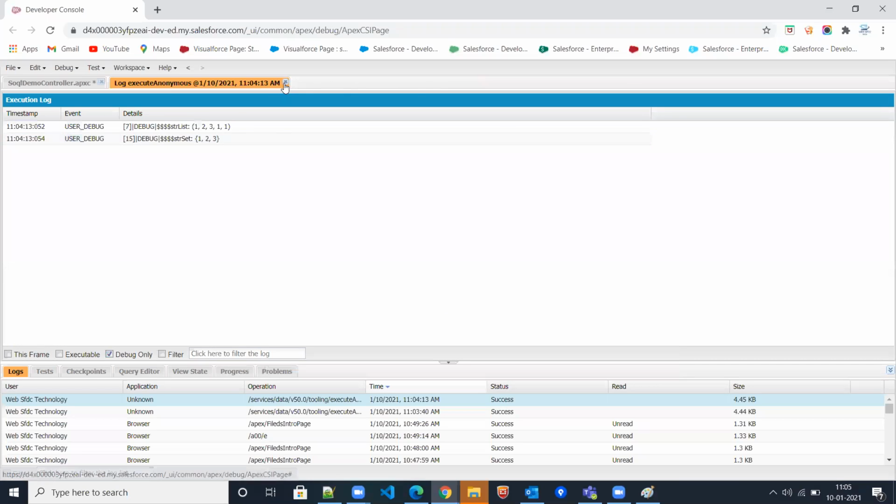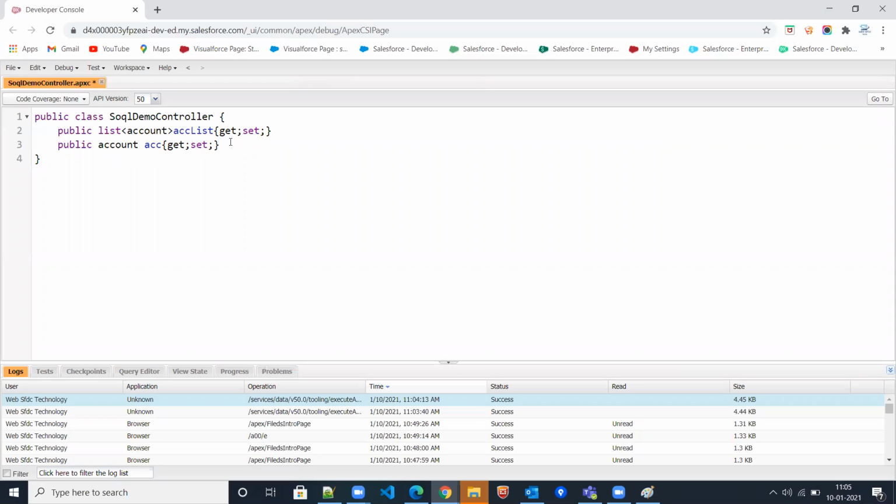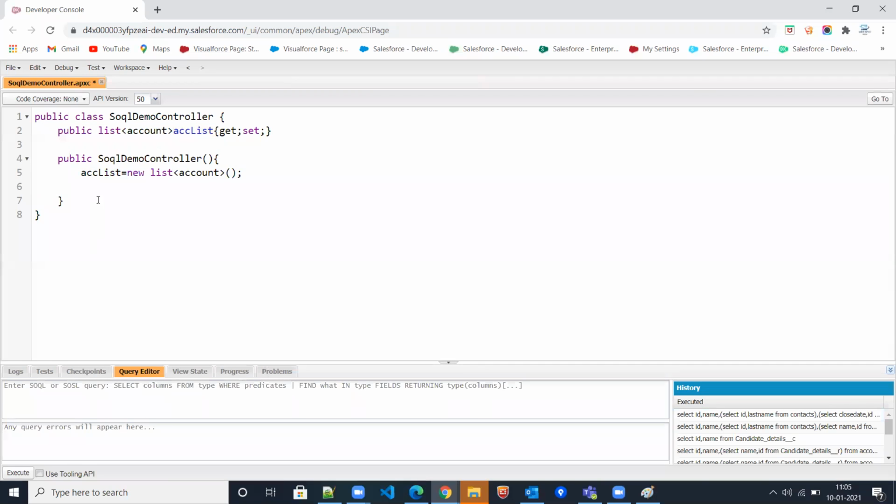Now the same things we are going to do in our Apex class here. We created a list of Account, and after that we write a public constructor and initialize it. Let me allocate the memory to this list, new list of Account. Whatever query we were writing in the query editor, the same query we can write here. So this is our list.